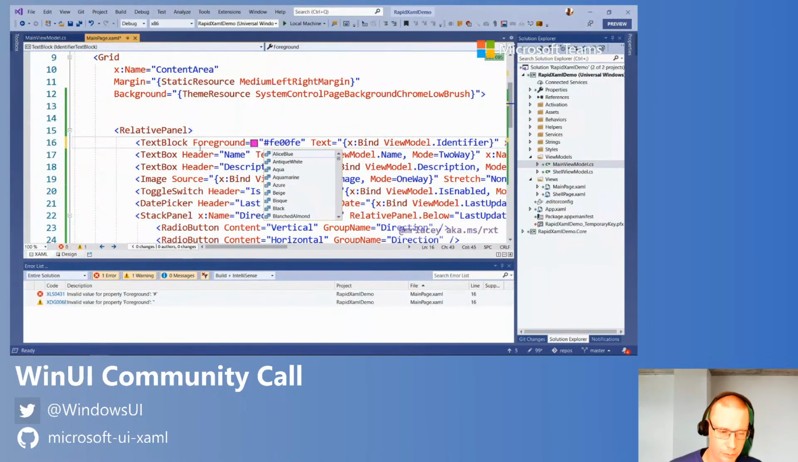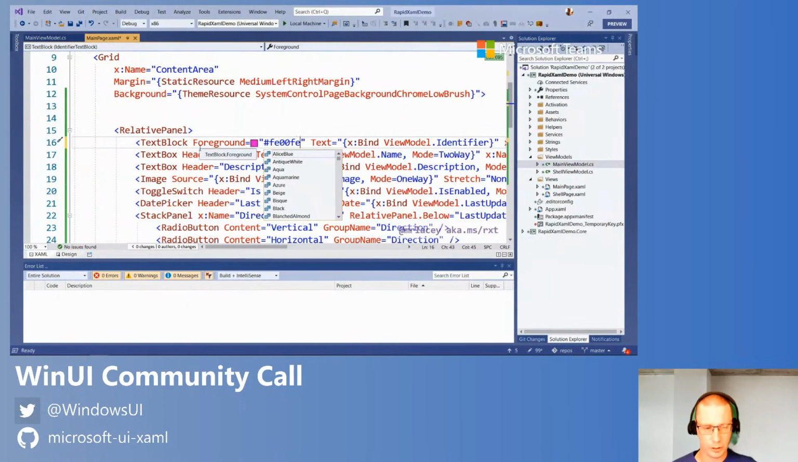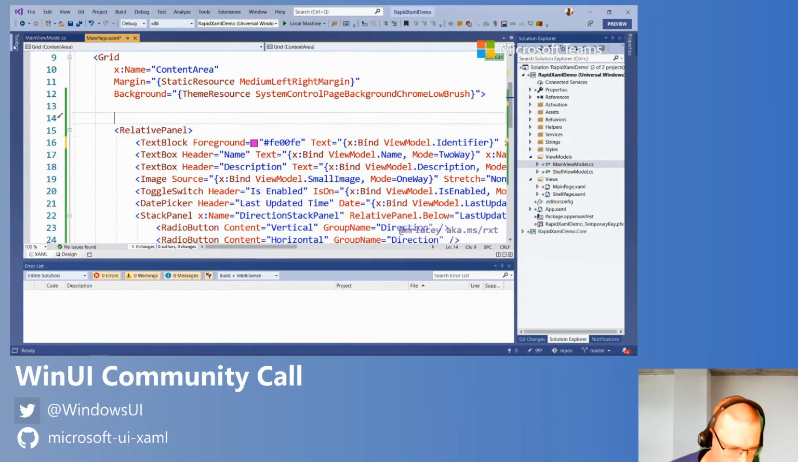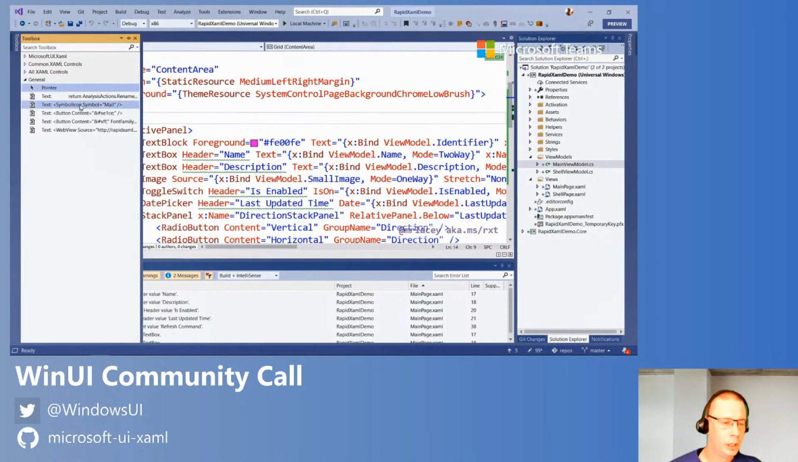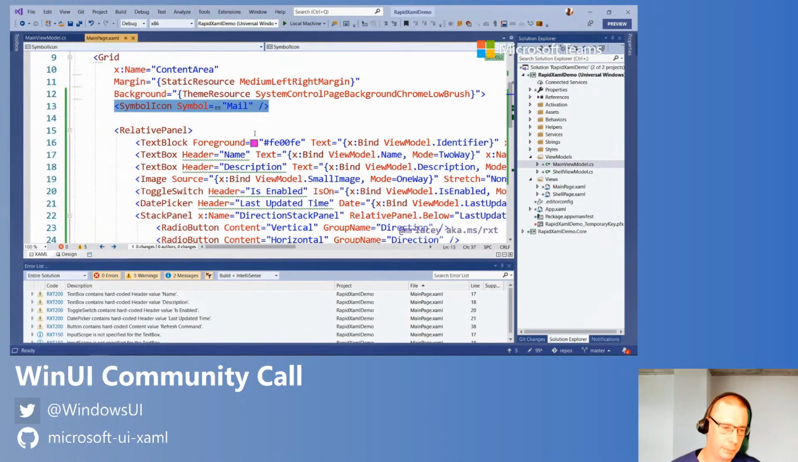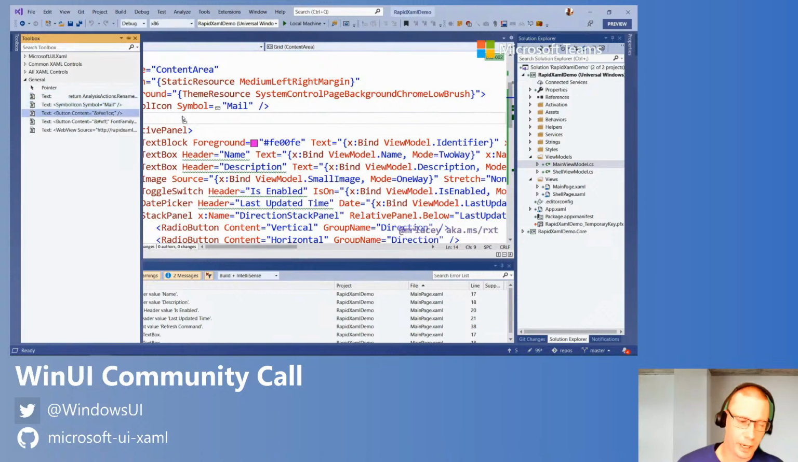So in the latest version of Visual Studio, we get this nice color visualizer. Looks like that, so I don't have to remember what FE00FE is, some kind of fuchsia. But it'd be great if we could visualize other things, maybe like symbols. So I'll zoom in on that in a minute if you can't see. But I've added the mail symbol, but I might not remember that that's the back of an envelope.